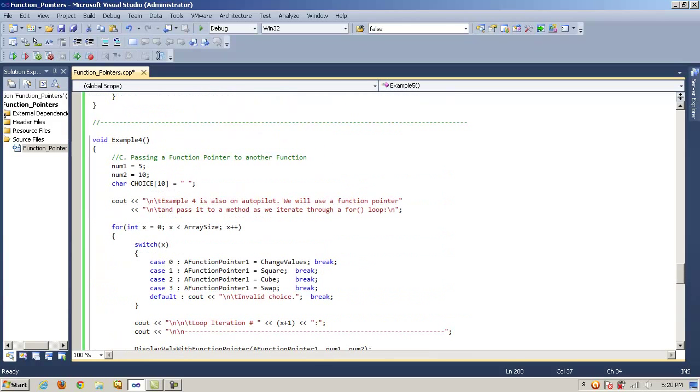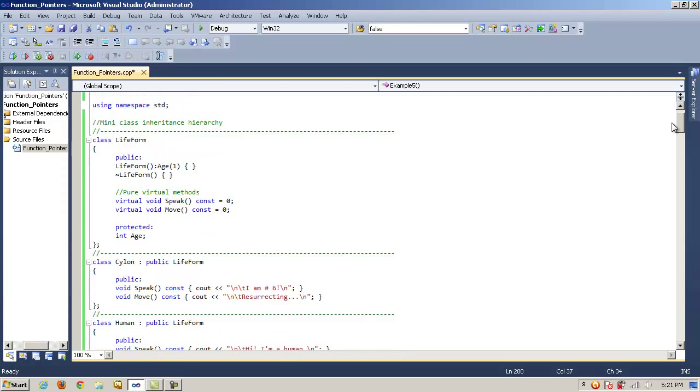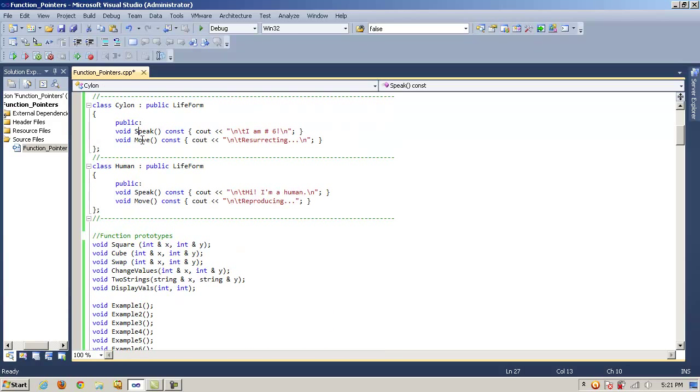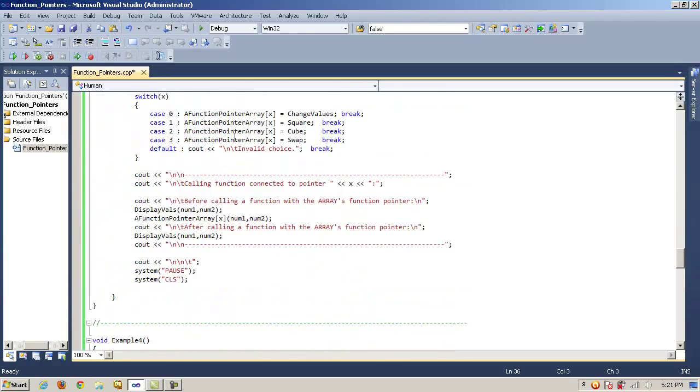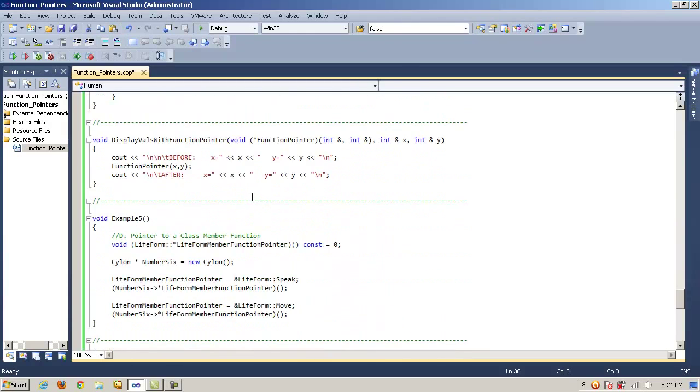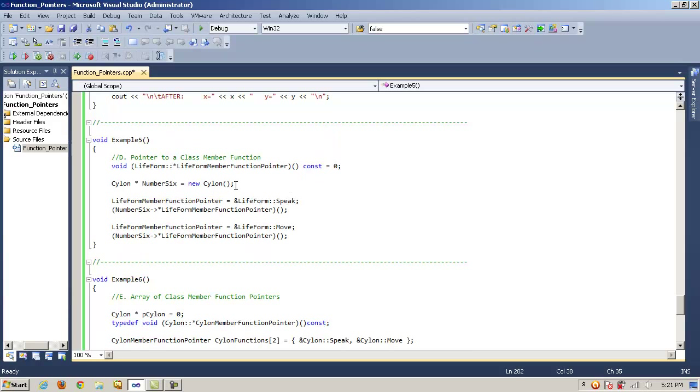But remember that if we look at our class hierarchy, let's go up here and remember these were virtual and they were pure virtual. So we could never really call speak and move from the ADT life form. We can only call speak and move from Cylon and human. So if we take a look at that, in example 5, we're building a new Cylon object over here. So number 6 is a pointer, and it builds a new Cylon on the heap, and through number 6, the pointer, we can now access our new Cylon on the heap.